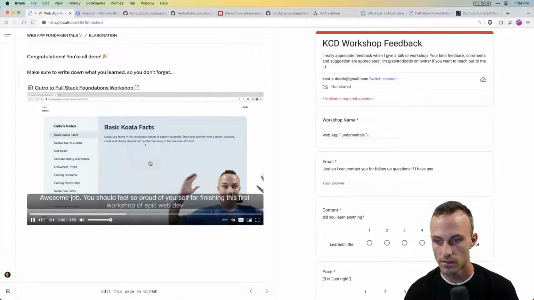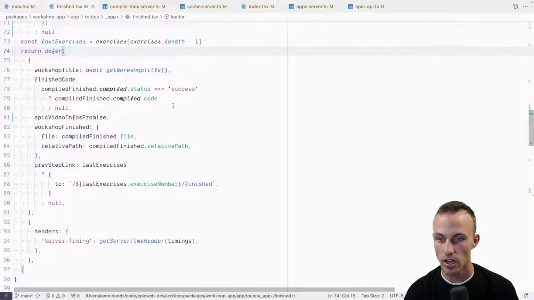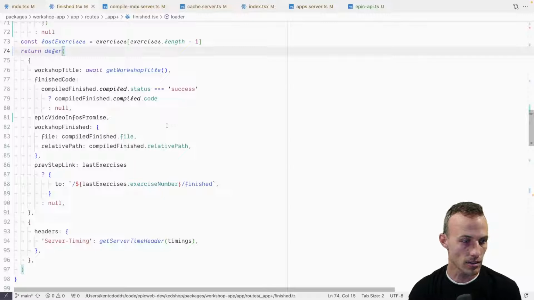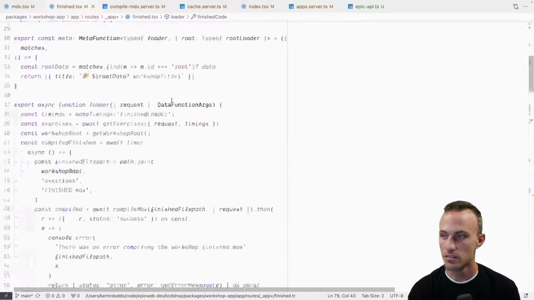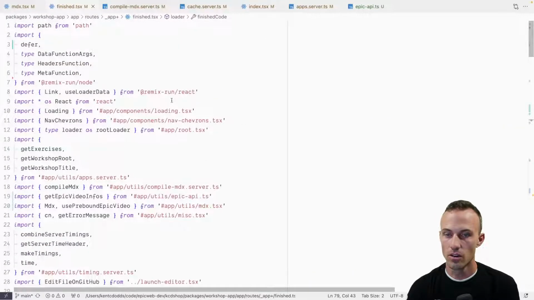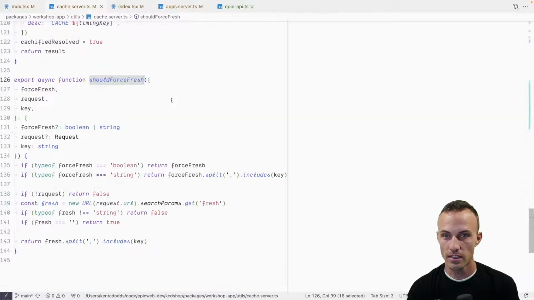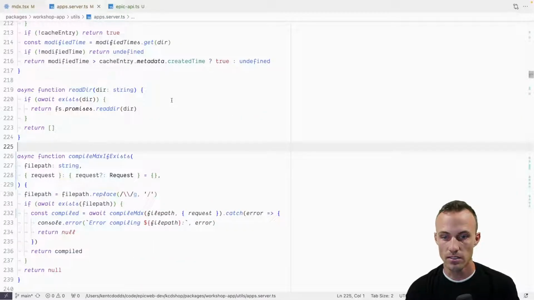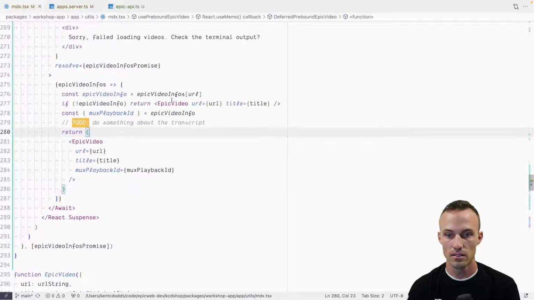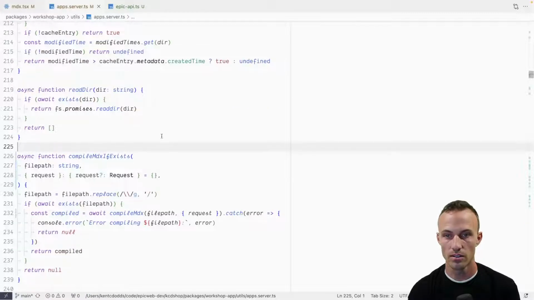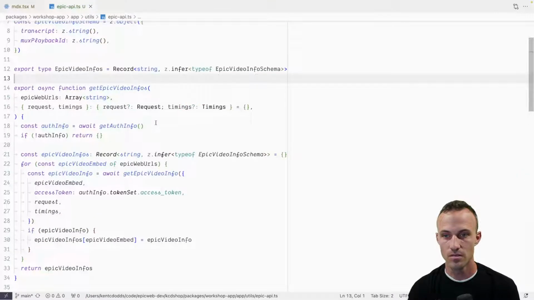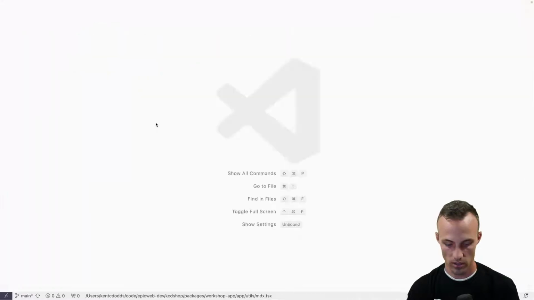Beautiful. Awesome job. You should feel so proud of yourself for finishing. Well done. I feel proud of myself. Okay, great. So now that I've gotten all that done, it should be a lot easier to add embeds for the Mux player for the other ones.